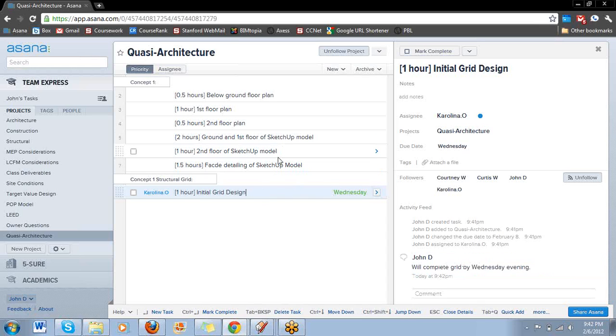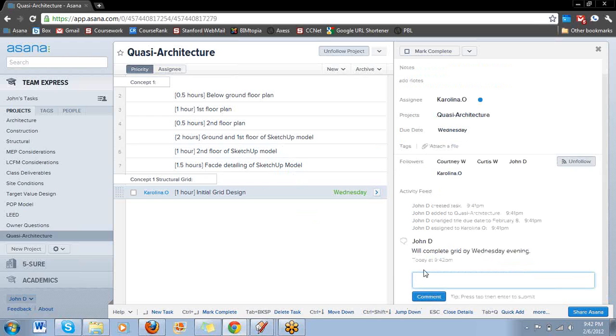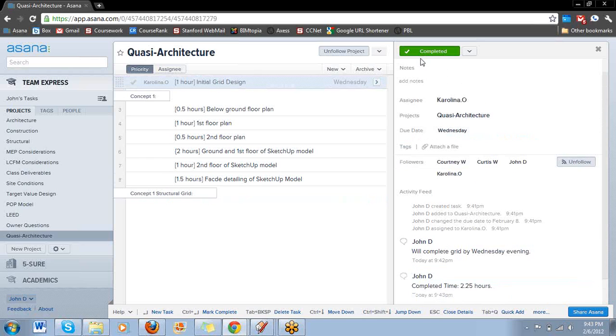So there's the task, and Carolina works on the task and comes back here. Turns out it took her 2 hours because she had some obstacles to work around. And then she could just type in here, completed time, 2 hours. Okay? Or let's say it took 2 hours and 15 minutes, 2.25 hours. I want to be pretty exact here. And then she'll just comment on that. We'll know she's done. She'll mark complete.